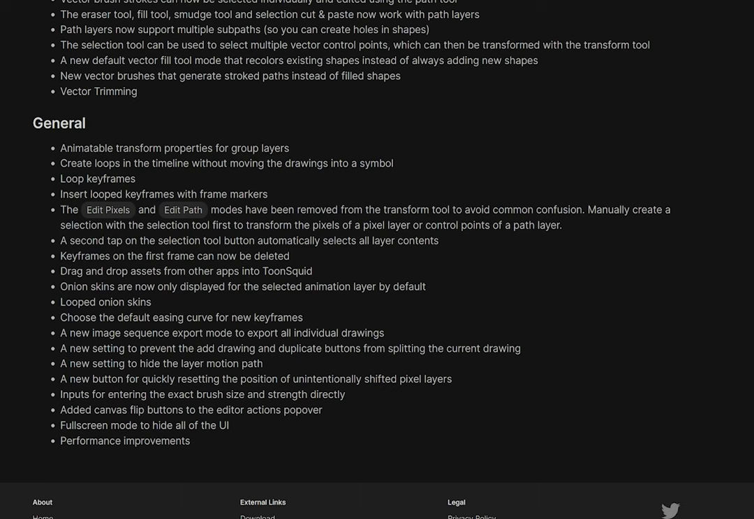Onion skins are now only displayed for the selected animation layer by default. Looped onion skins. Choose the default easing curve for new keyframes. A new image sequence export mode to export all individual drawings. A new setting to prevent the add drawings and duplicate buttons from splitting the current drawing. A new setting to hide the layer motion path. A new button for quickly resetting the position of unintentionally shifted pixel layers. Inputs for the exact brush size and strength directly. Added canvas flip buttons to the editor actions popover. Full screen mode to hide all of the UI, and performance improvements.